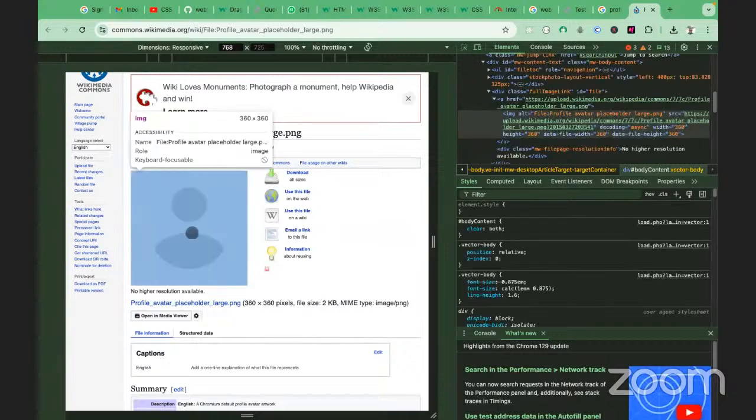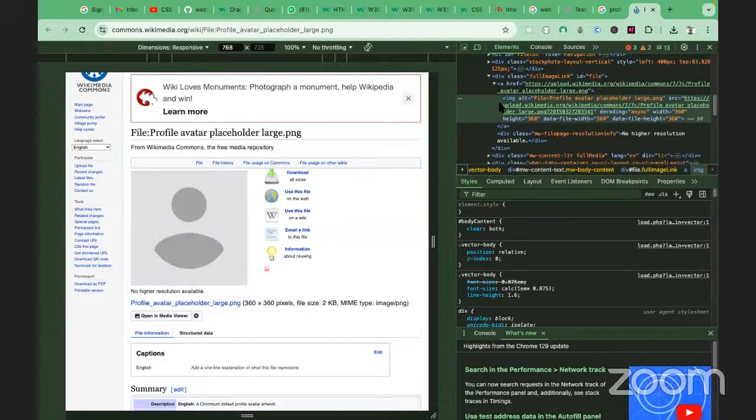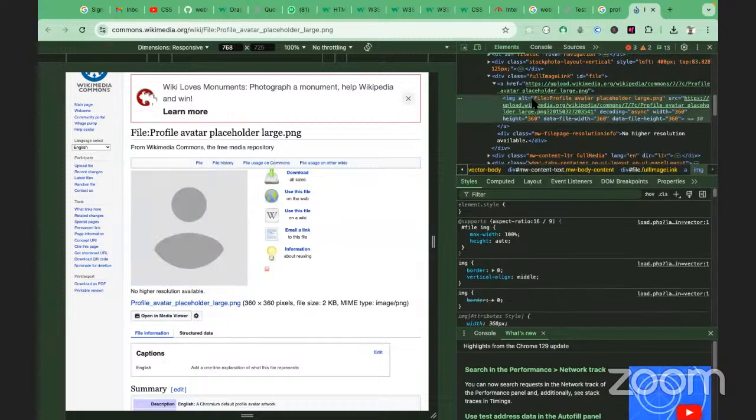Okay. So this is the image. Let me click on it. Coming to my right, you can see alt. It says that it is a file. So you even see that in their own alt text, they describe that it's a file. And look at it: profile, avatar, placeholder, large.png. Do you see this is their own alt text?